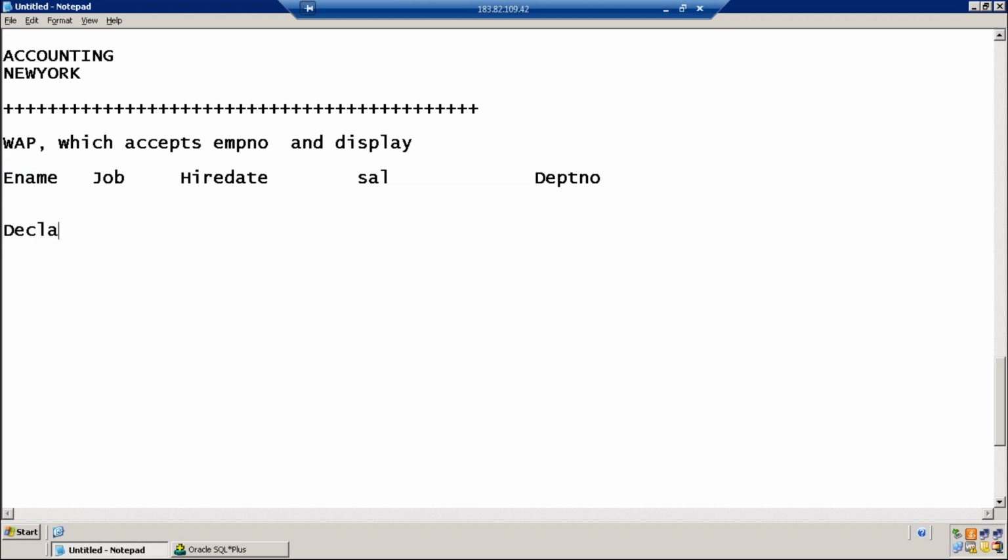Declare. How many variables do we need? Jamal? 4. Huh? I want to print 1, 2, 3, 4, 5 columns. Sorry, 5. Five. Following the variable name coding standard: v underscore ename, v underscore job, v underscore hire date, v underscore sal, v underscore department number.